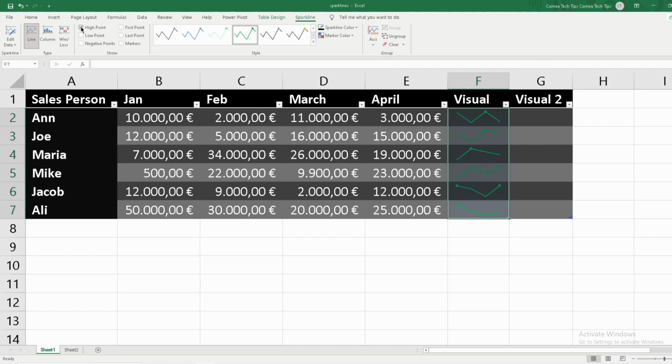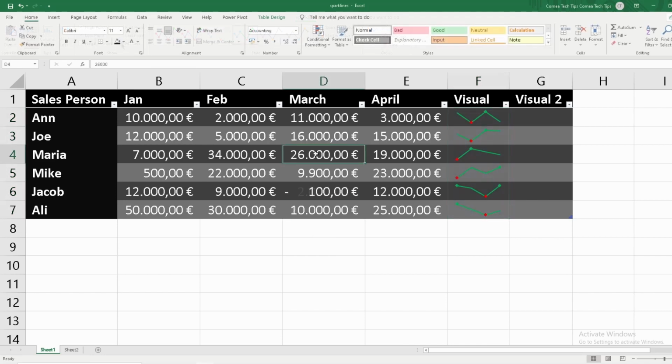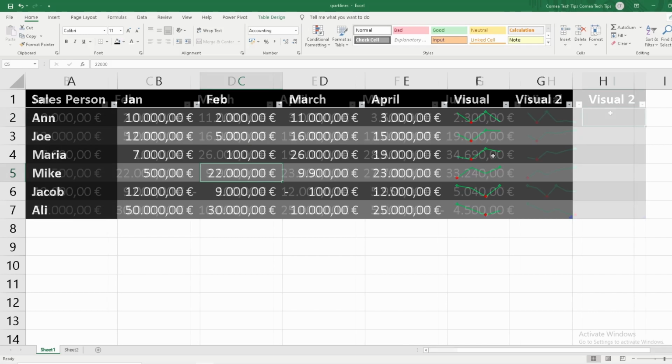As you see on the screen, you have multiple settings. You can define the high points, low points. You can even choose the color. Feel free to play with the settings to adjust it to your needs. What's nice about Sparklines is that if data is changing, you will see that the visual is also changing. So it's a dynamic visual.